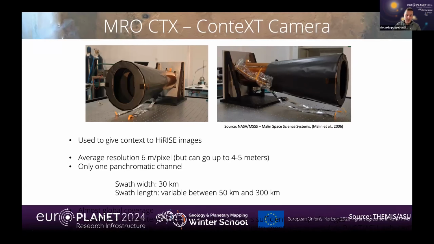HRSC was 12.5 meters. This is 6 meters, and actually can arrive up to 4 or 5 meters. So we are doubling the resolution. This is a few years younger than HRSC. It doesn't have stereo capabilities, doesn't have color capabilities. It's just observing in panchromatic or in grayscale, but double the resolution. The swath is similar. So the footprint, the frame that you're observing on Mars is similar. It's 30 kilometers wide, more or less, and the length is variable between 50 and 300 kilometers.